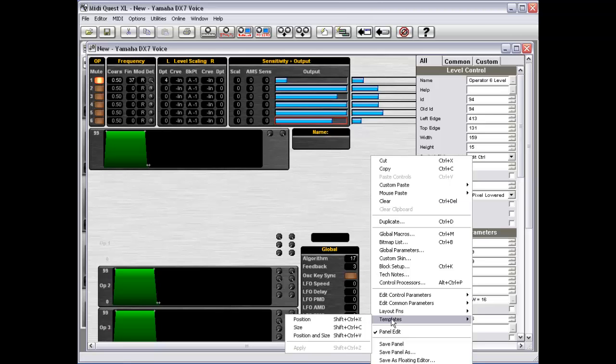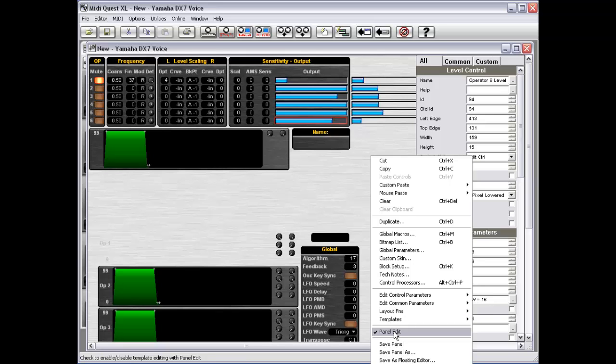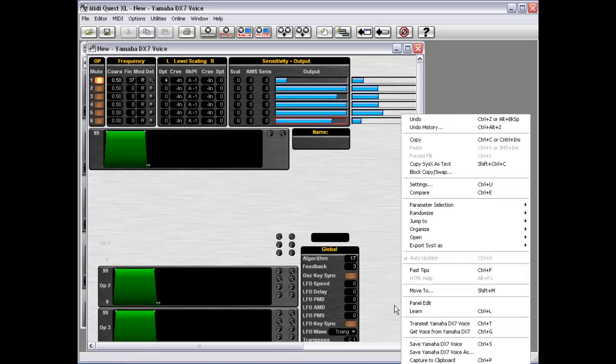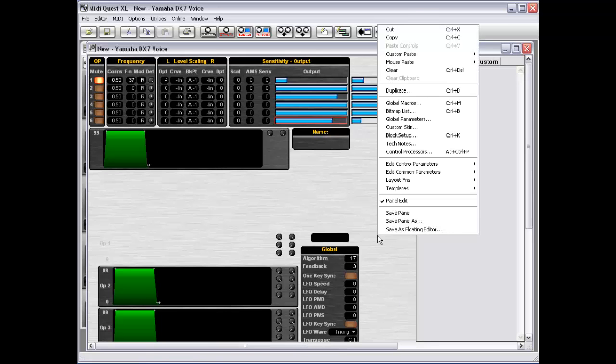Template options are used by SciCraft alone. I doubt that under any normal circumstances you'd ever use any of these options. Panel Edit, choose this to take the editor back out of panel edit mode. So it's the inverse of this option here. And then you have your basic panel saving options. Save panel as, and you can also save this as a floating editor.